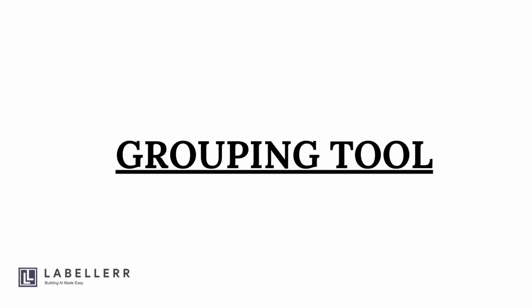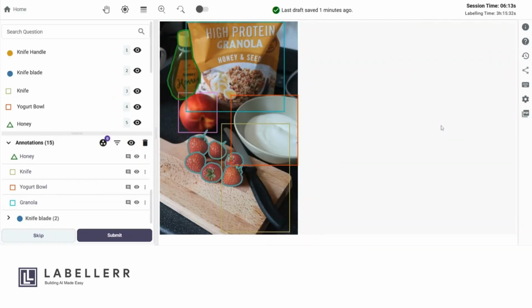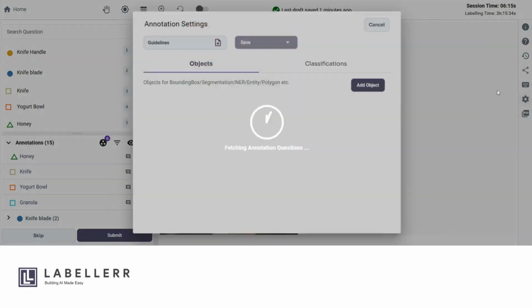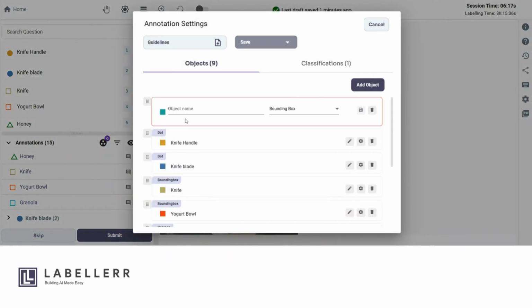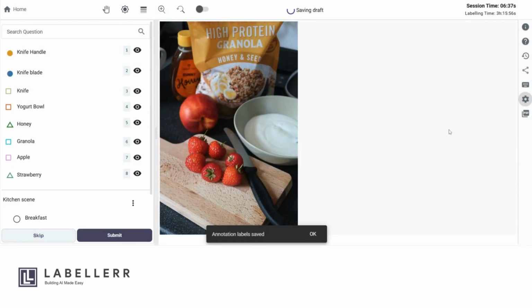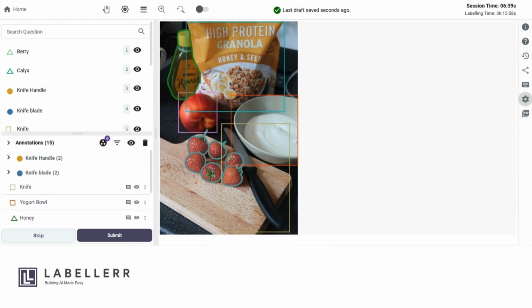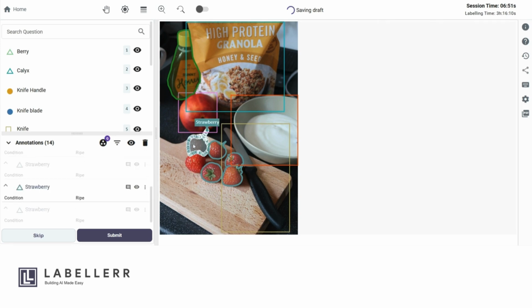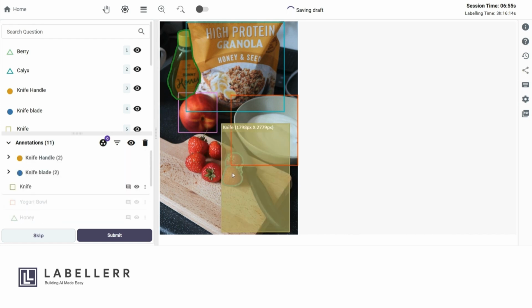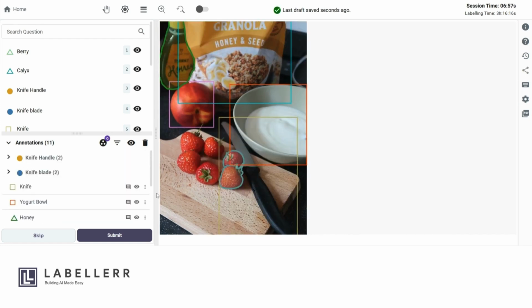Grouping tool feature. Let's start by first creating Calyx and Berry as objects and annotating them separately. The grouping tool is used to assign a common ID to both of them, indicating they belong to a common entity. We'll have to remove the previous annotation on the strawberry to understand it better. Just click on the annotation and press Delete on the keyboard. Or remove them from this section.